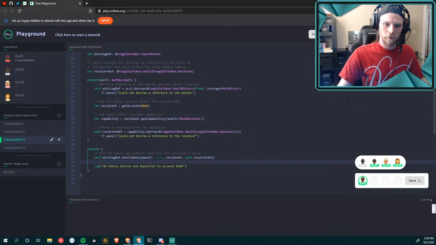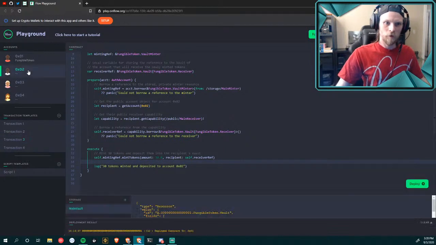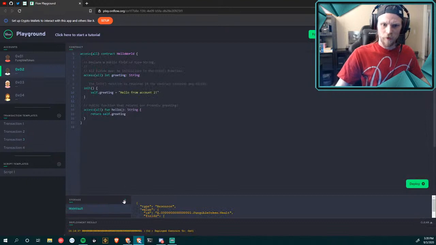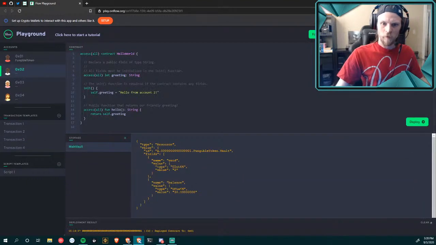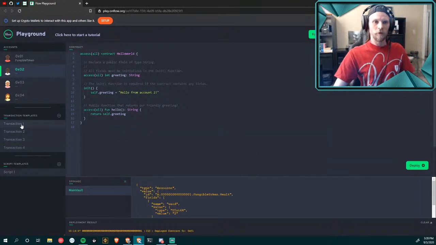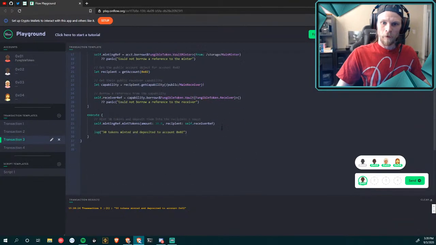So when we run it, 30 tokens have minted and deposited into account 2. And when we check storage for account 2, we'll see that our balance is updated. So good to see that. Love it. Cool.